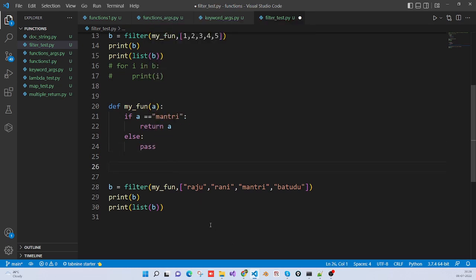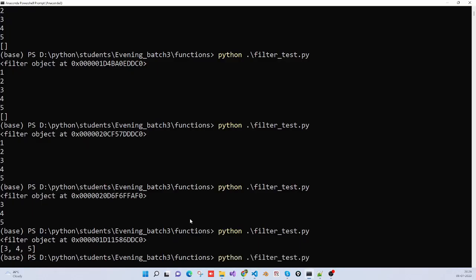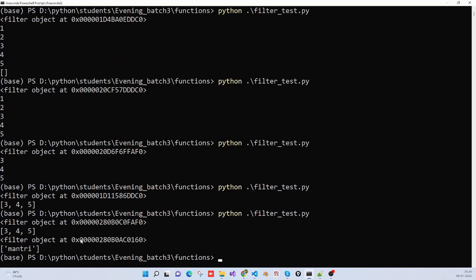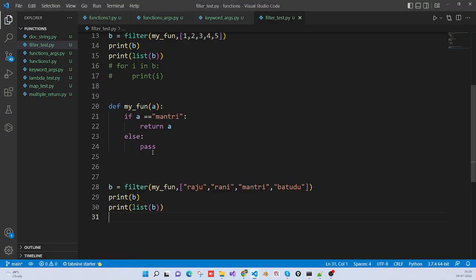Better, we will go with pass. Now observe the output. Same variable I am taking. Now inside the list, what values will we get? This time I got only monthly. Like this, you can write a special condition.